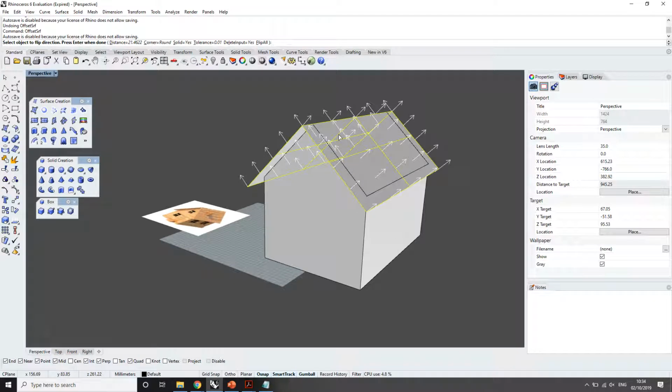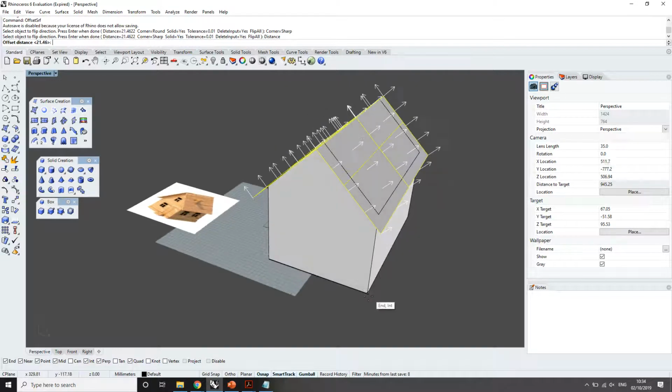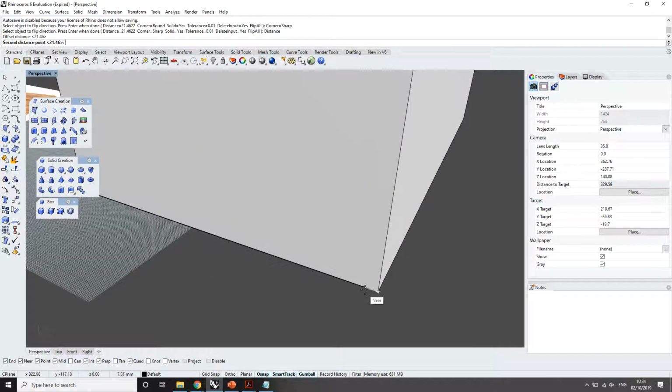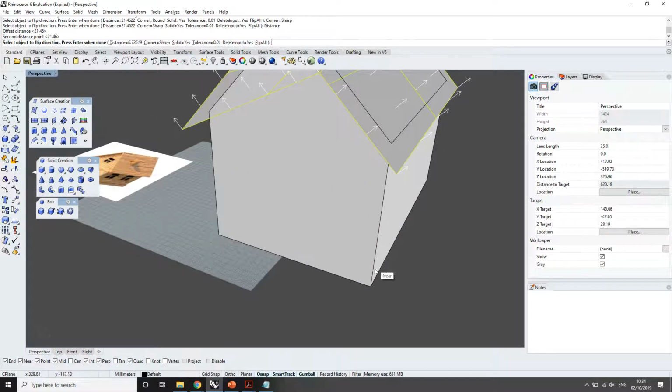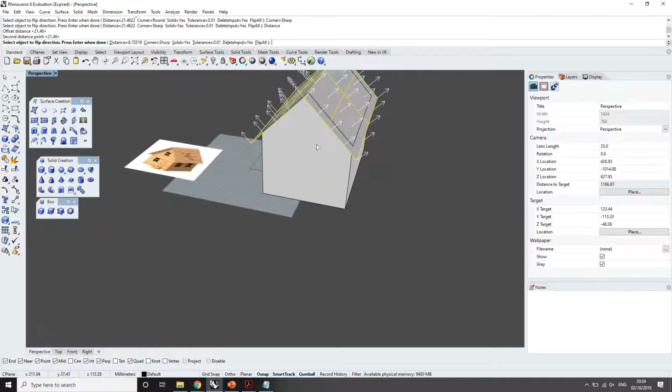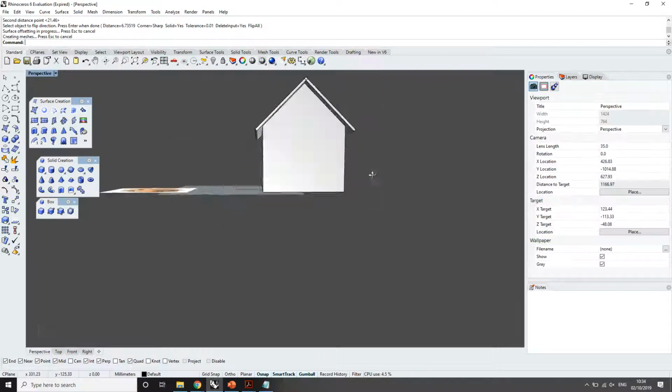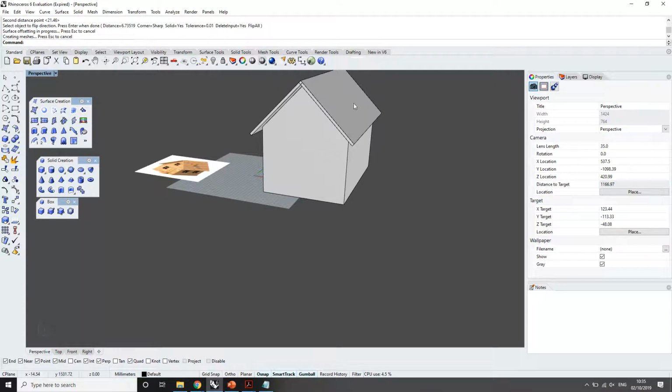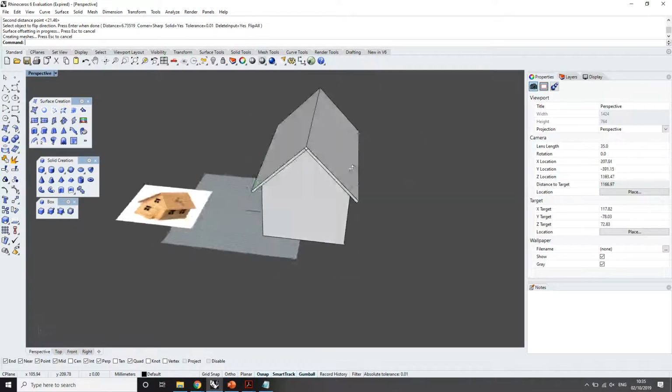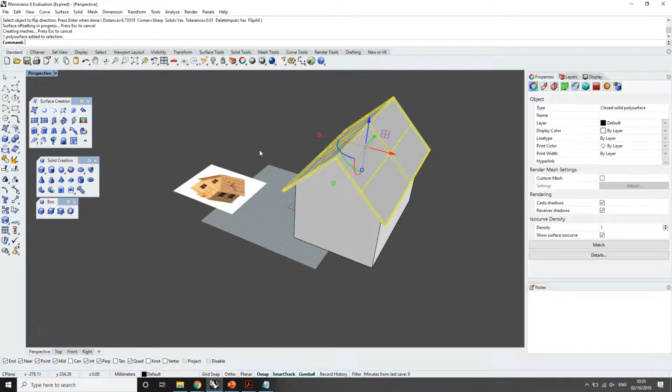By pressing spacebar, corner says round, so we want that to be sharp. And maybe we want this to be a little bit less, so I'm just going to choose a thickness about that much. You can do this anywhere, it doesn't have to be of this corner. And let's try this one. Now that's better. So now we have that. We've got the roof on.